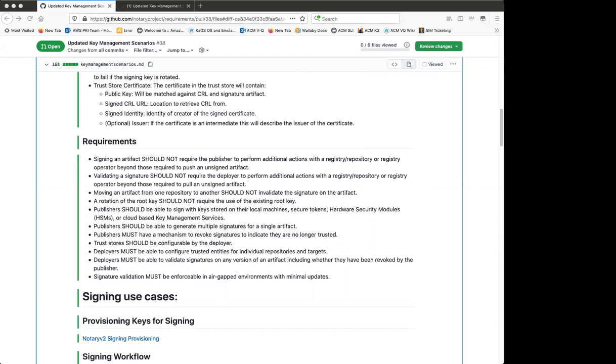I'll look into this one a little bit more and see if there's a clearer language. I think there is a different requirement though that we want to talk about. I just saw Trishank's note come in, which was the fourth requirement: rotation of the root key should not require the use of the existing root key.